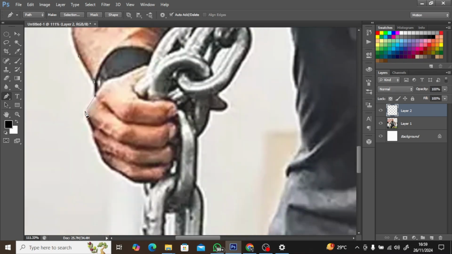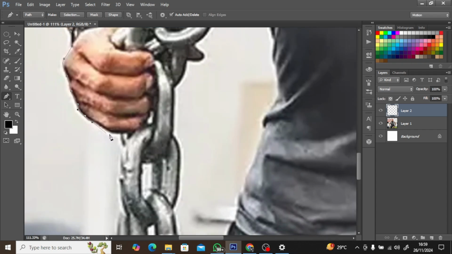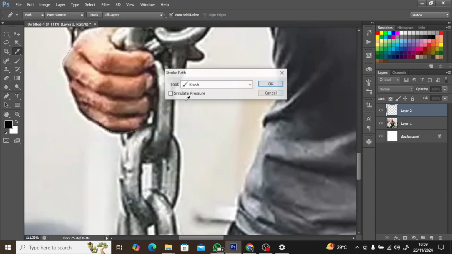Make the pen tool tracing look as smooth as possible, because that's what the brush will react to when stroking it.